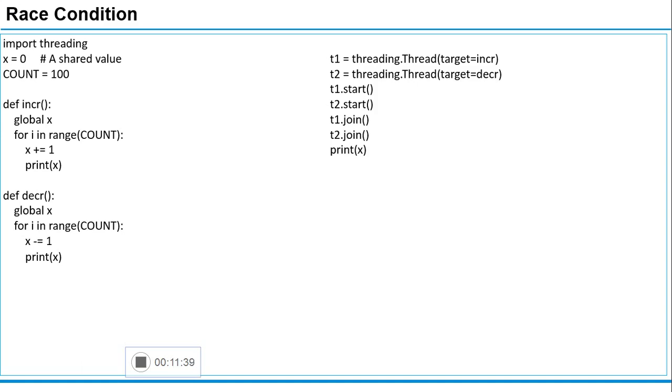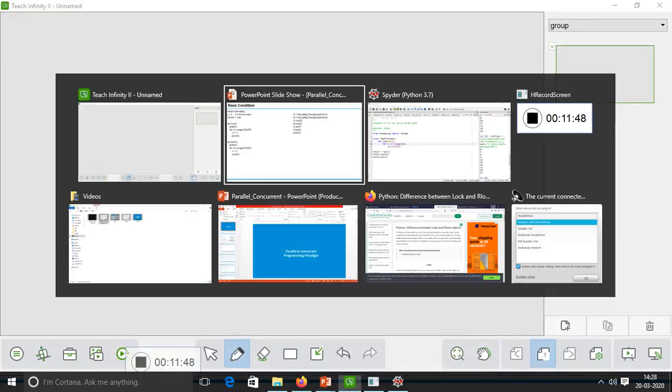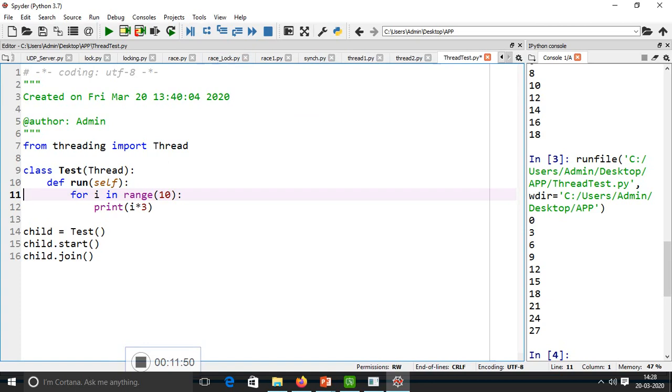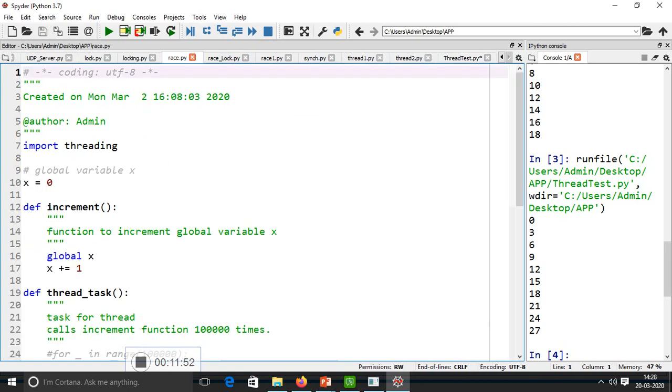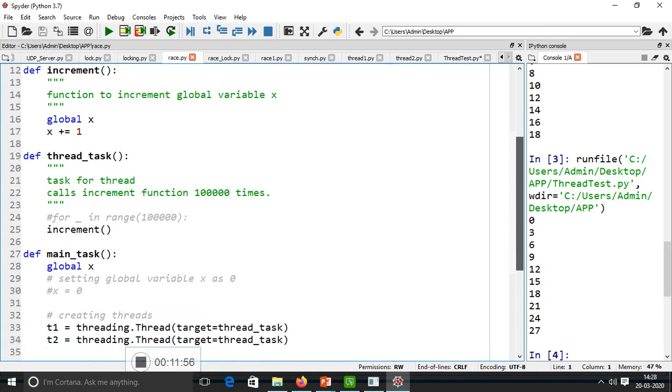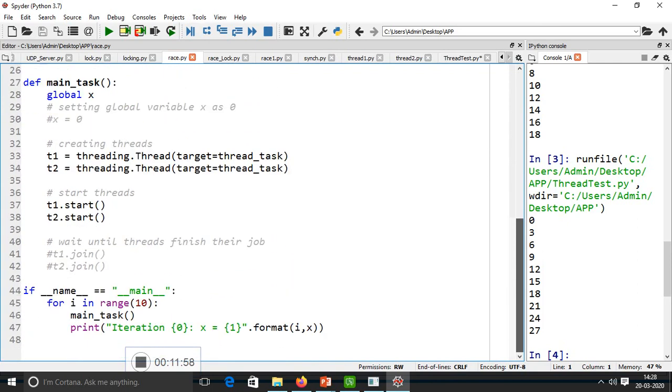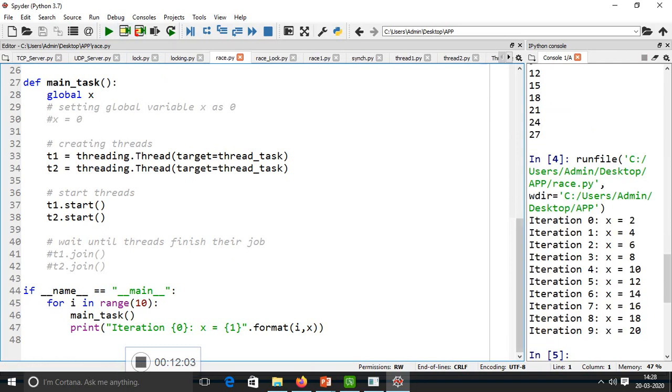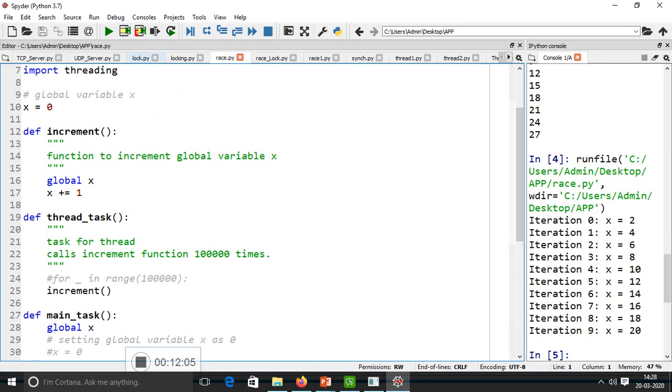The output of the threads is not definite; irrespective of behavior, it can be multiple values. You'll see how it has run. It is the same program. We have a global variable x which is set to 0, and we try to increment and decrement the value. If you run it multiple times, the outcome of each iteration is independent.